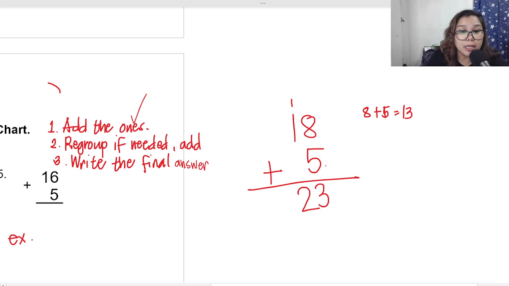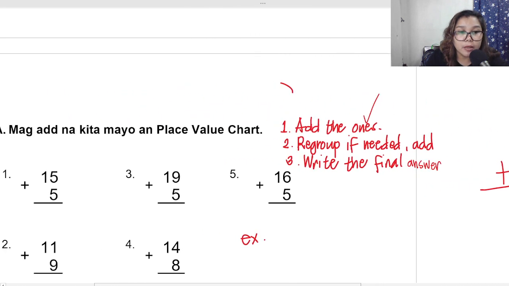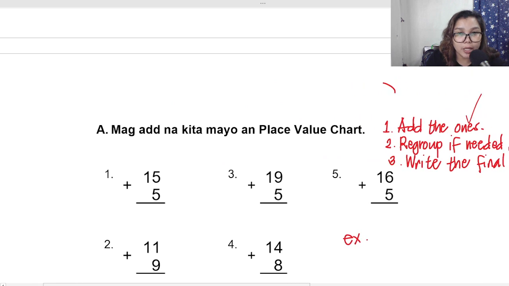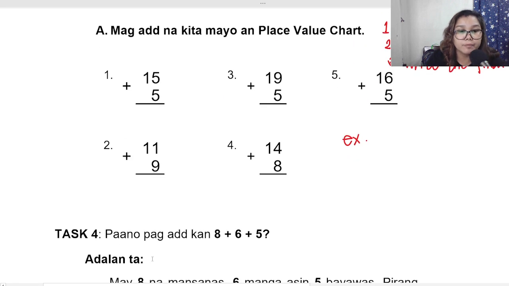So, that's it. That is how we are going to add numbers with regrouping. And this is what you have to do for this part. Okay. Pause para matapos ang 1 to 5.